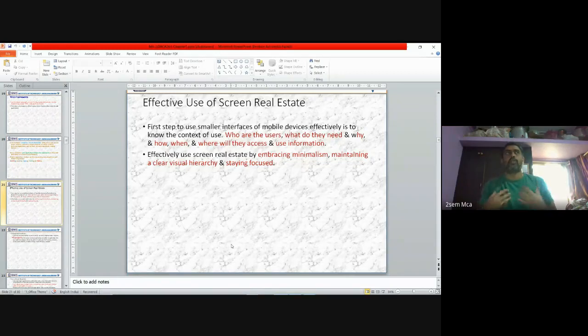I want to tell a story. I don't tell a story, I will put just a picture. With that picture, my customer or my user will understand the story. This is very important in mobile development. And maintaining a clear visual hierarchy. What is this, maintaining a clear visual hierarchy?